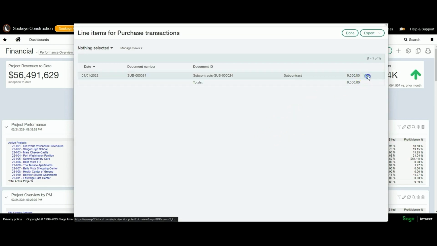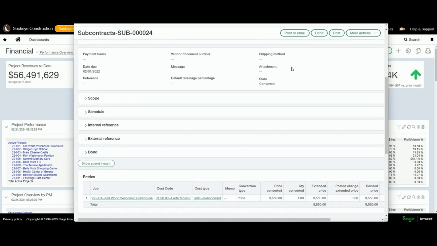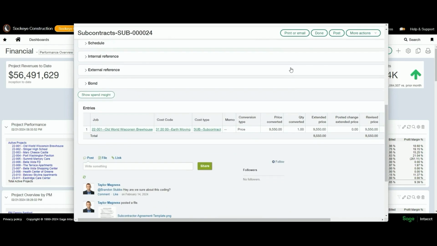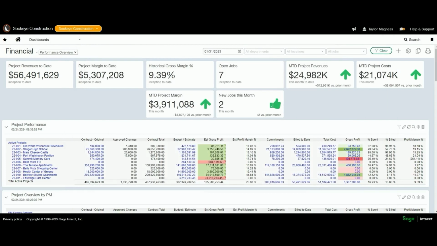So from this page, I can see my original coding, any invoices that have come in against that PO or subcontract, as well as look at the user and approval history for this commitment. Now, as I come back into our dashboard here, I'll just quickly pull up our report writer to show how easy it is to tweak or modify these reports.